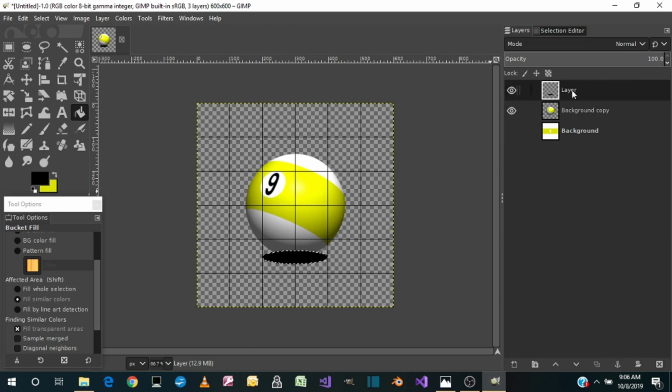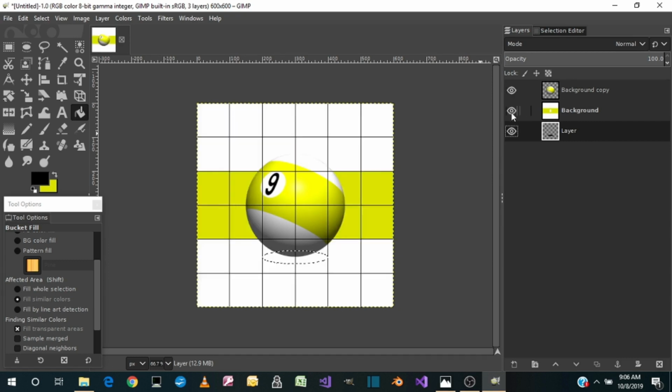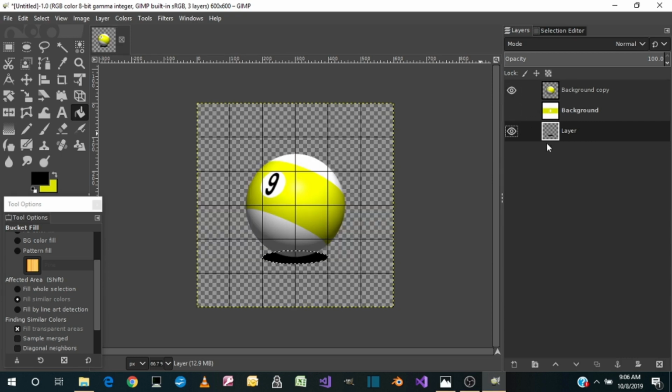Okay, that's in front. So what we're going to do is take this layer here and slide it down to the bottom. Now it's behind it. And like I said, we're not using this one right now. So that's good there. Instead of merging this down, we're going to keep it separate.